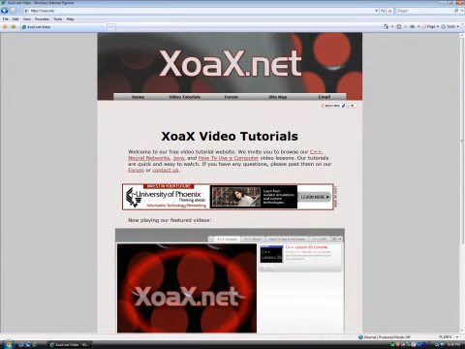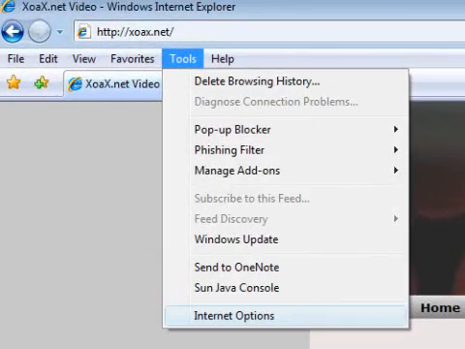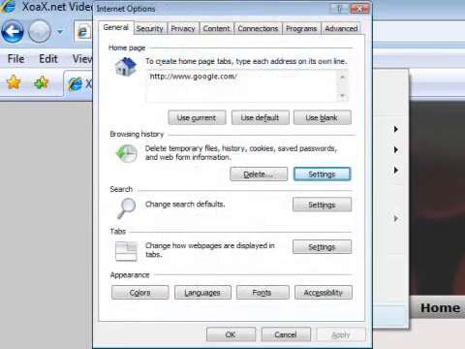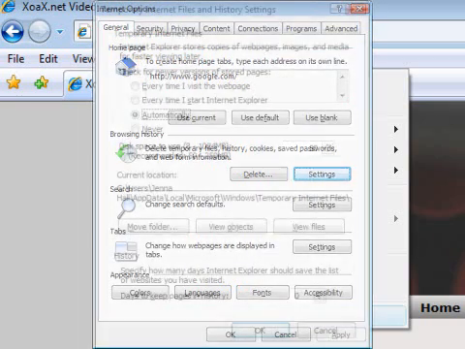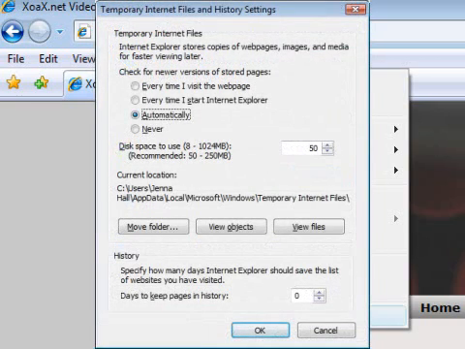Next, let's change these settings so that IE won't save as much in the future. Go to Tools, Internet Options. Here, click Settings in the Browsing History section. On this dialog, make sure the first section is set to Automatic so that you'll get the newest page of every website you visit. Next, set the disk space to use size to 50. And finally, set the days to keep pages in history to 0.